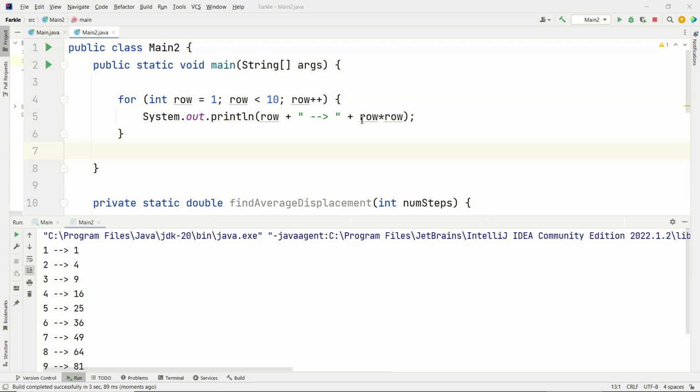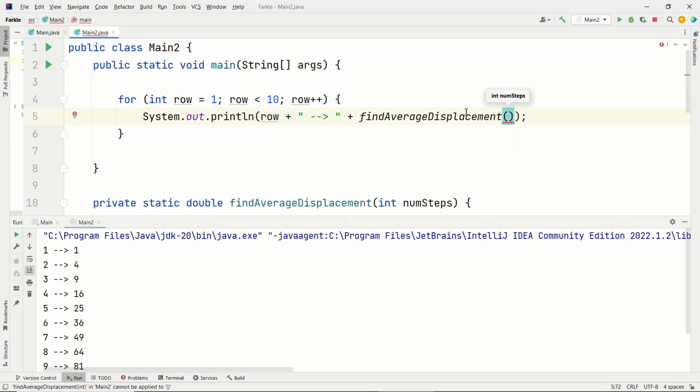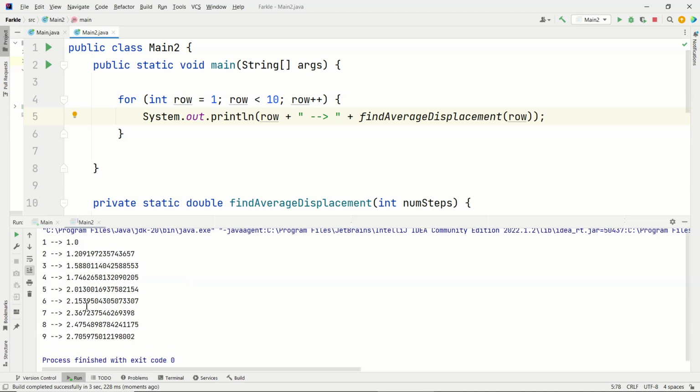The thing is, this y value, I don't want it to be the x value squared. The y value is supposed to be my average displacement. So let's do this, find average displacement. It needs to know an input that's the number of steps. Oh, but the number of steps is just whatever that first row number is. So I can pass the row number as however many steps I want to find the average displacement of. And so now I can run it again. And now it's giving me my outcome. And then if I don't want to go to 10, maybe I want to go to 50, I could do that. So this is now a complete solution.